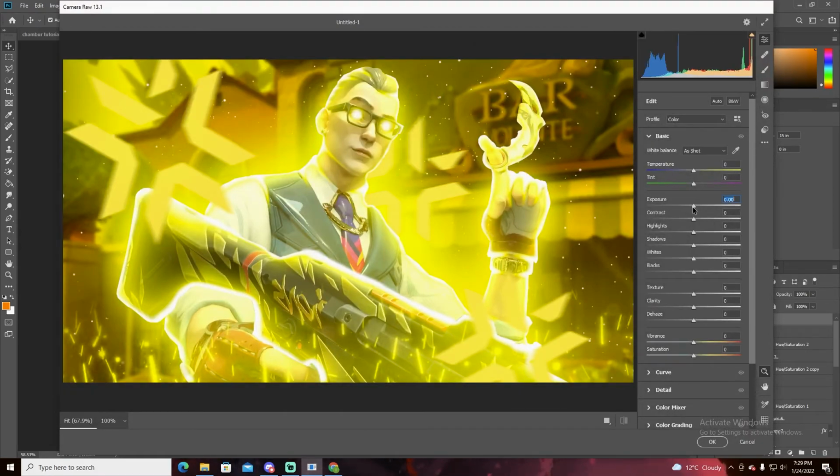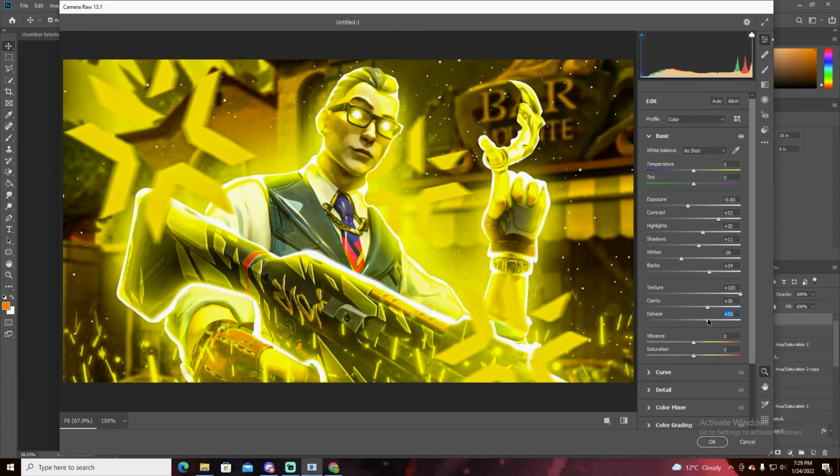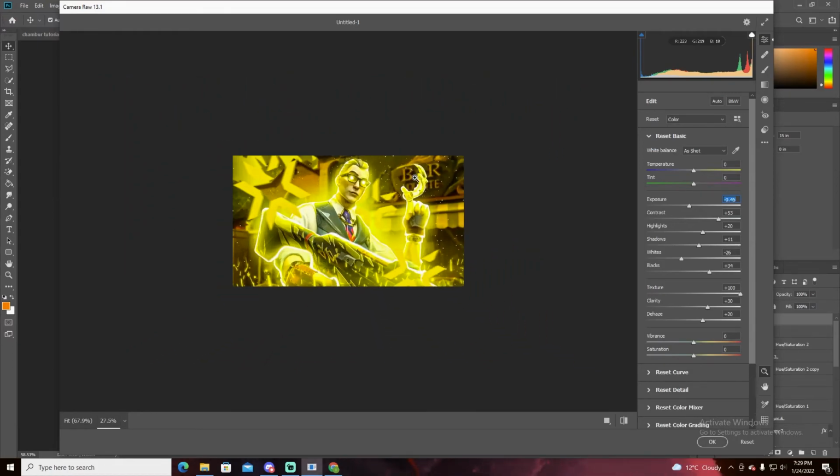The exposure is a lot, so I'm gonna dim the exposure a little bit, apply some contrast and highlights and shadows. I want whites to be seen less and blacks to be seen more, and texture should be full, clarity should be full, and then dehaze should be really good. So as you can see, this thumbnail is looking pretty darn good right now.